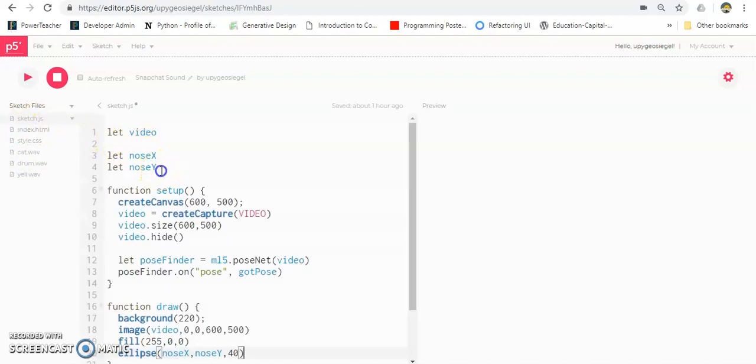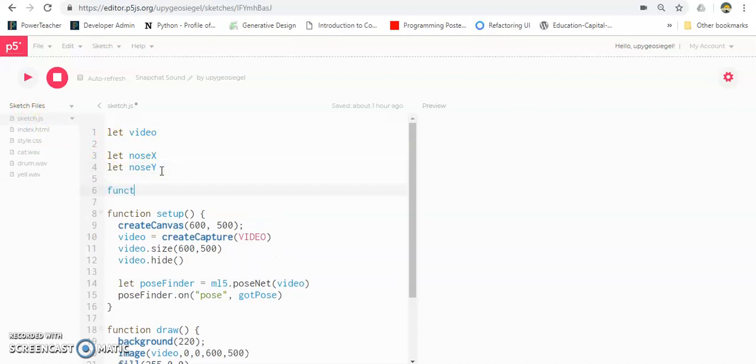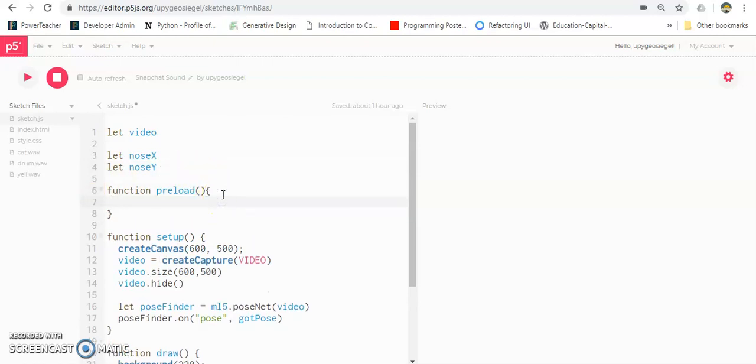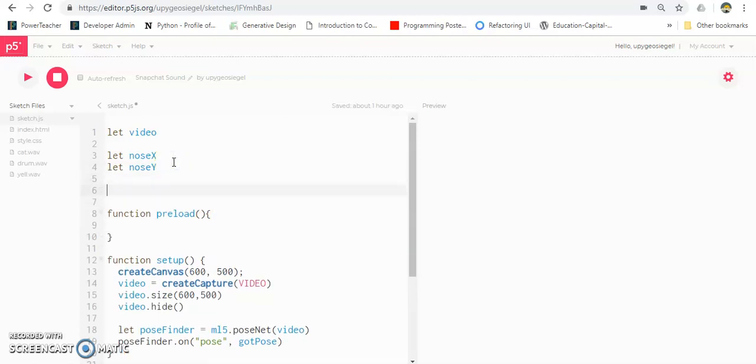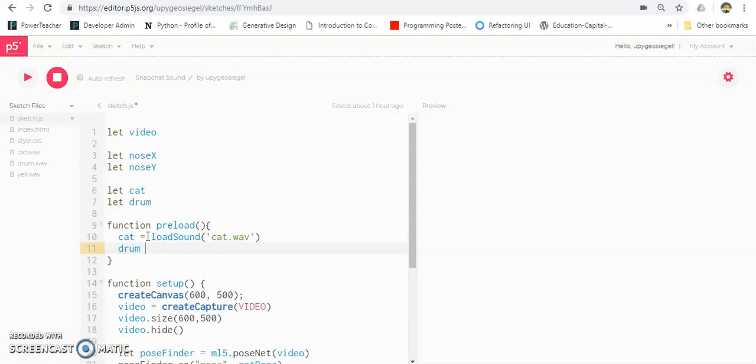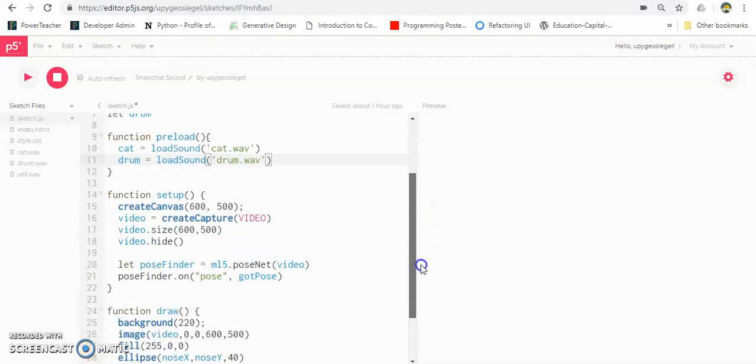So now that I got my sounds, the next part is remember we have to preload those in. So we're going to do function preload, okay? Oh my God, I forgot the most important part. We have to make our variables. So I'm going to say let cat and let drum. First we have to make our variables to load the sounds into, and then in the preload function, I'm going to say cat is equal to loadSound, and here you put the file name in quotes. So mine is called cat.wav. And then drum is equal to loadSound, and here I'm going to put drum.wav. All right, so now my sounds are loaded up. They're good to go. But keep in mind, they don't do anything.